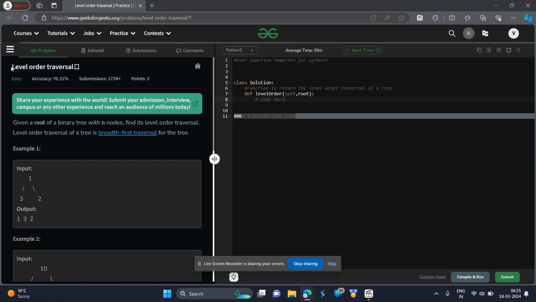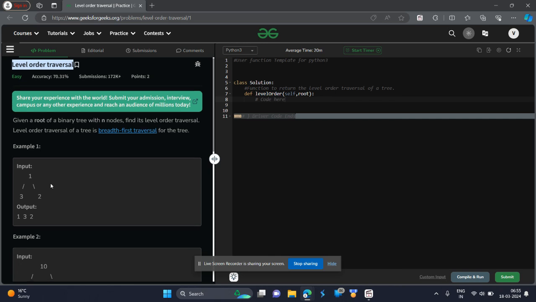We are going to solve level order traversal. In this question, we are given a binary tree with n number of nodes and we have to traverse level by level. How will we do it? See example 1. See it as a staircase.